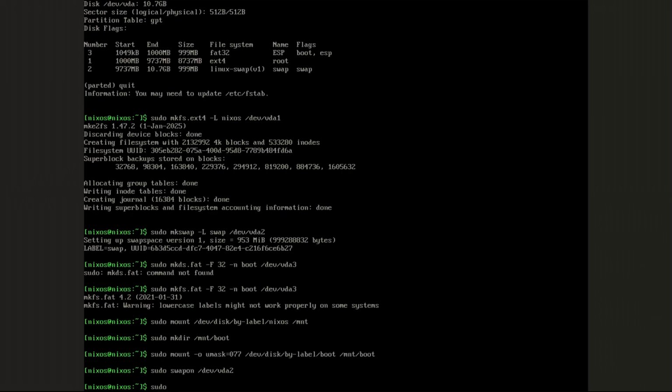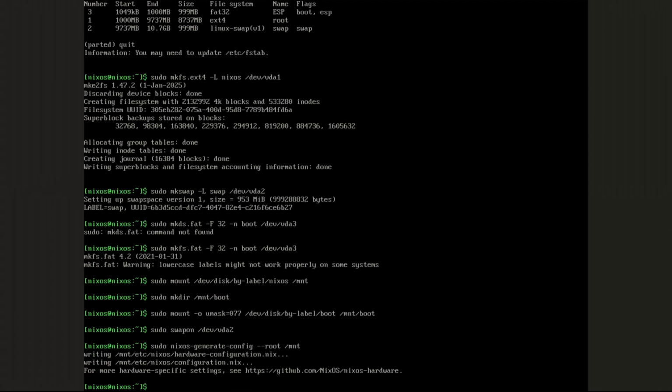I don't. This is a brand new machine for me, so I'm going to run the nixos-generate-config command, and I'm going to supply a root of /mnt. This will automatically generate a template configuration and a hardware configuration based on my physical machine. Well, in this case, virtual machine. So that's perfect. That's exactly what we want to see.